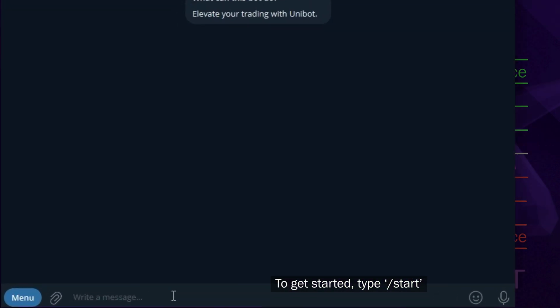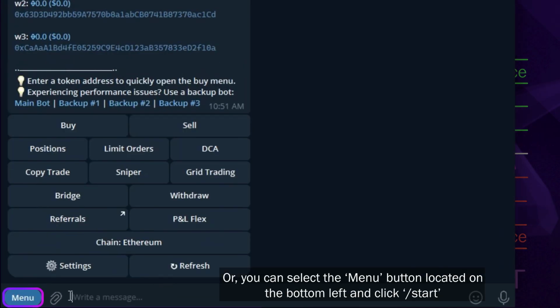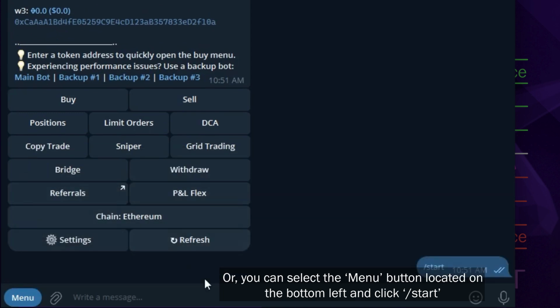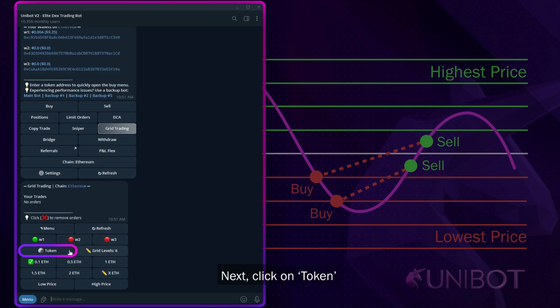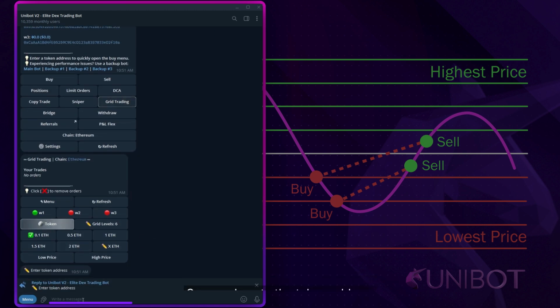To get started, type /start, or you can select the menu button located on the bottom left and click Start. First, click on Grid Trading. Next, click on Token, copy and paste the token address.